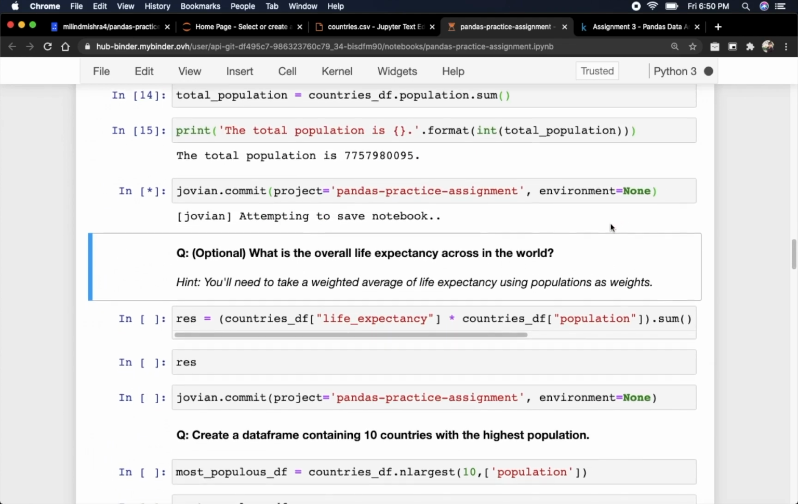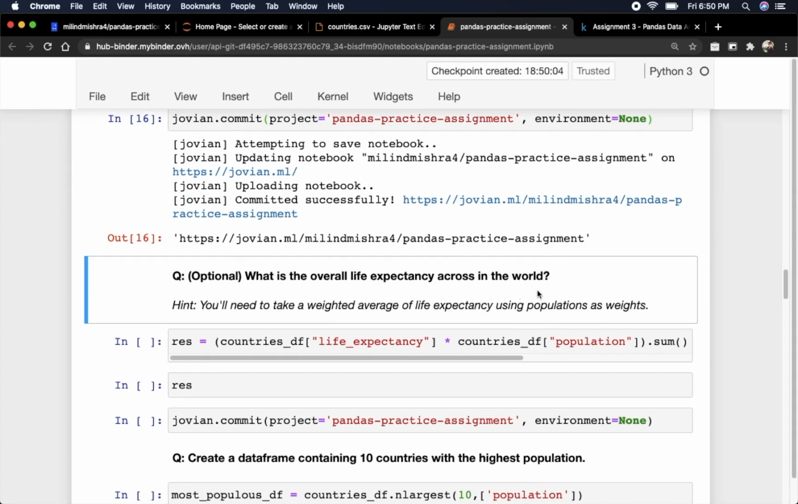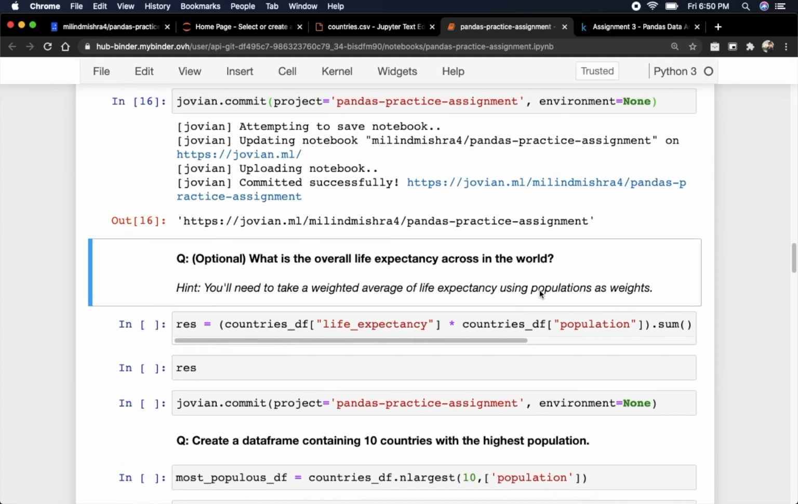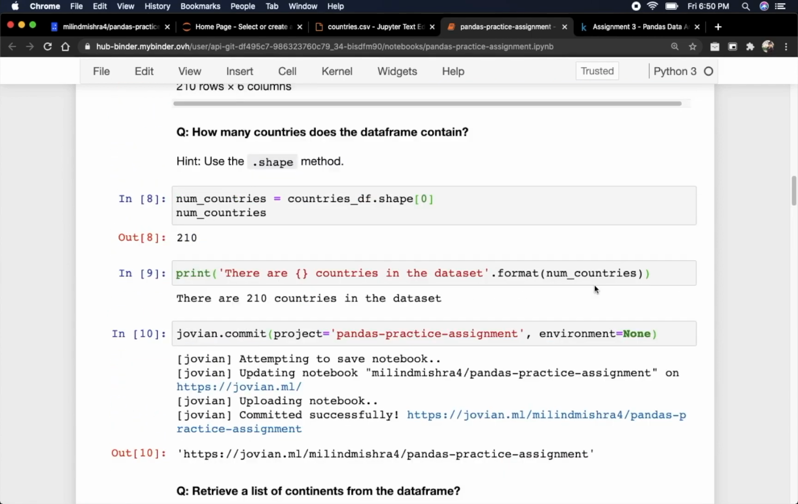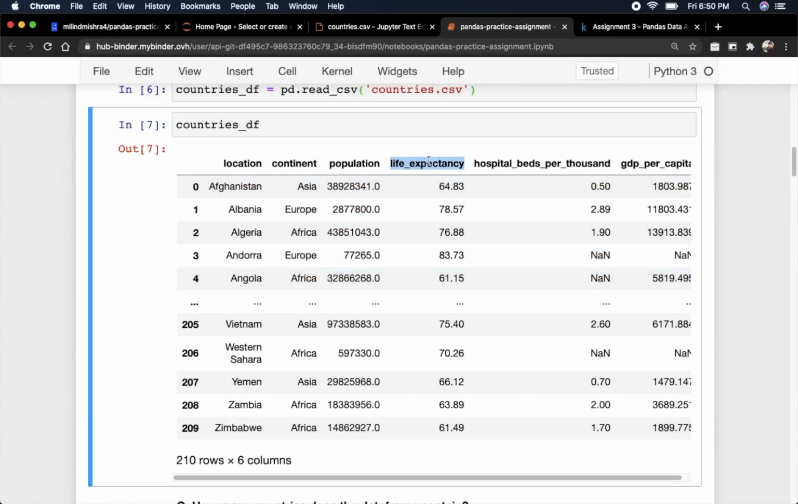All right, so what is the overall life expectancy across the world? Okay. So in order to get the life expectancy, one thing we can do over here is take the average of this column.